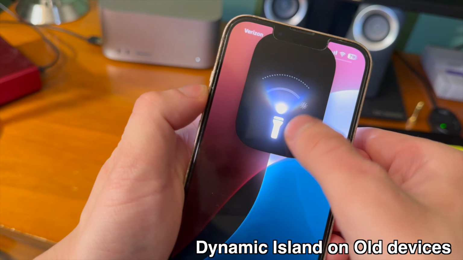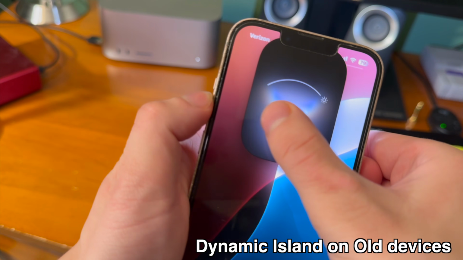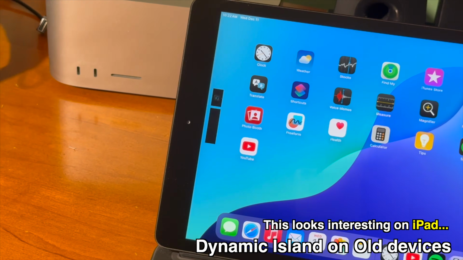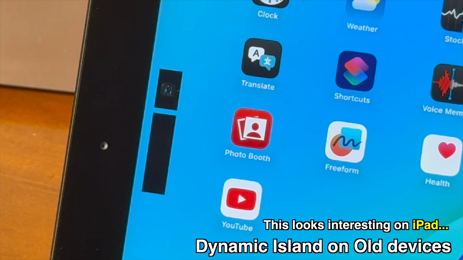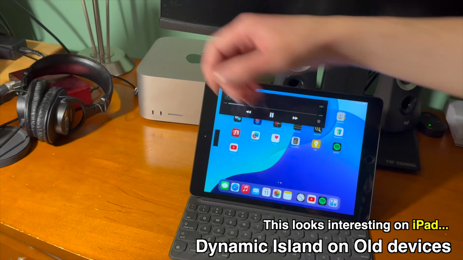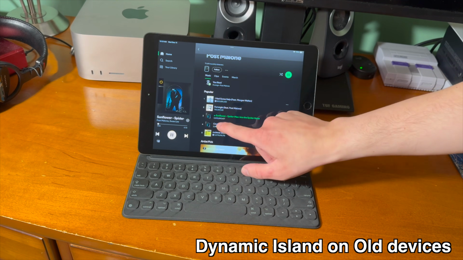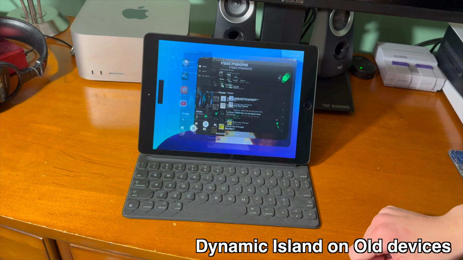With Nugget, you can enable the dynamic island on older devices, and this looks awesome. This definitely looks interesting to say the least on iPad, but it's awesome that this makes it possible. The island works the way you would expect it to work. However, it does look a little bit weird formatted on this iPad, and that's because no iPad has it yet.